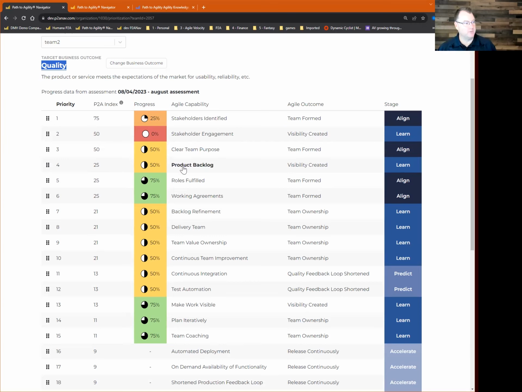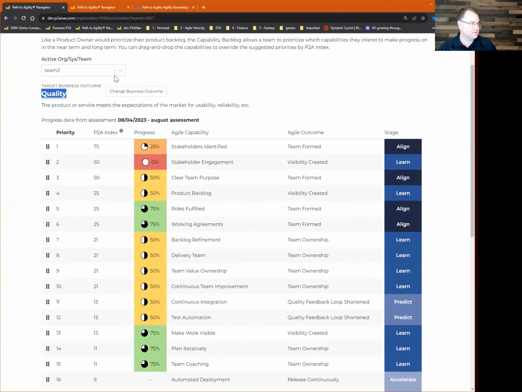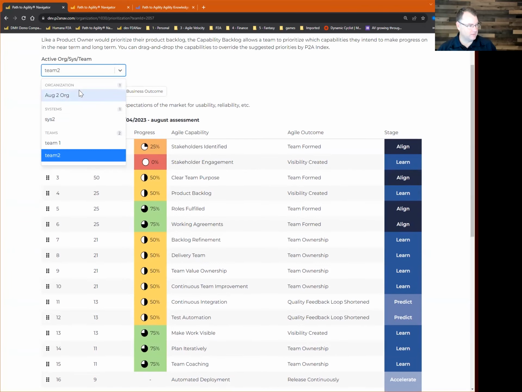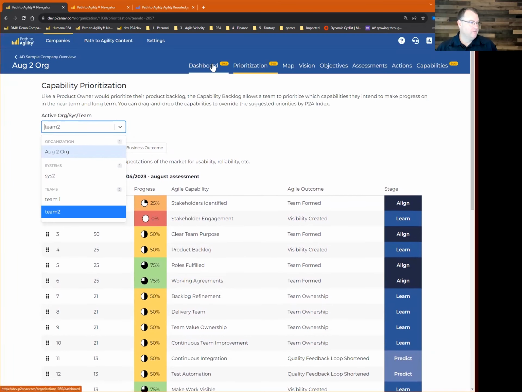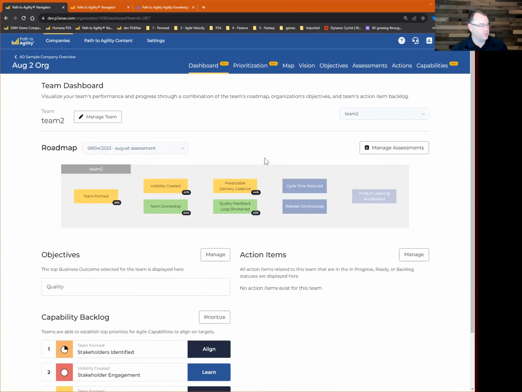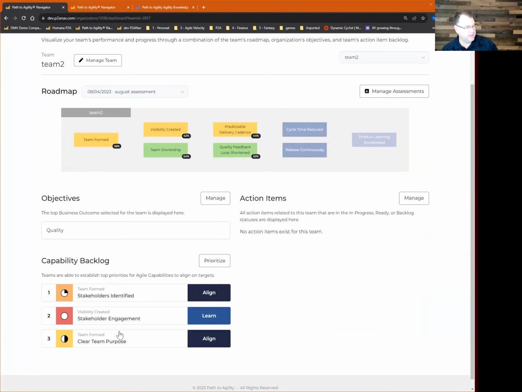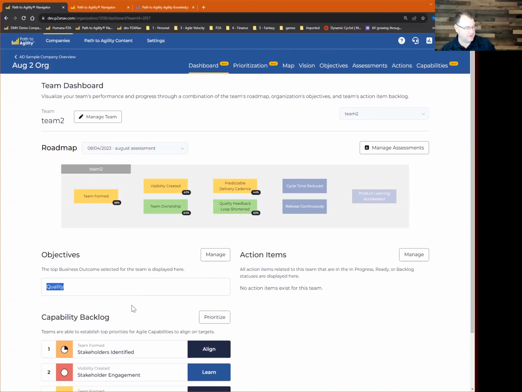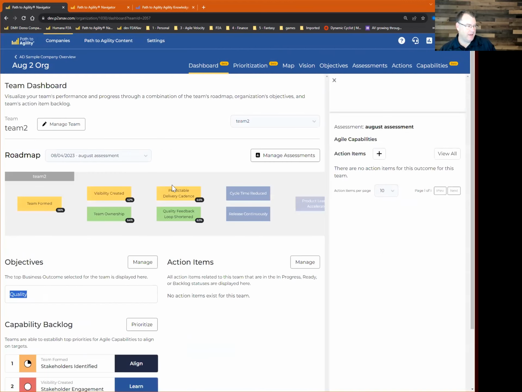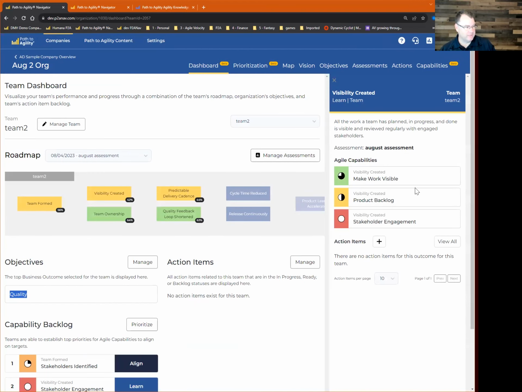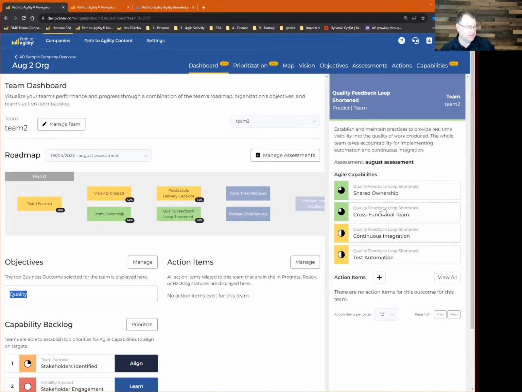So that's one way to start building the improvement backlog at a capability level for your team, but you also can do this at a system and organizational level as well. So then if I go back to this team's dashboard, I now see the capability backlog showing up on the dashboard. I see the business outcome that we selected for the team. I have those clickable elements for the team, so I can see the different capabilities within each of these areas for the team all in one place. So I can see all of that from the team's dashboard.